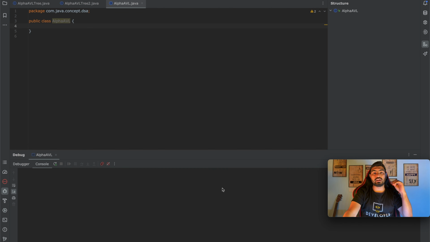Now in this video we are going to learn more about AVL tree. First operation that we are going to implement is the insert operation. Okay, and as usual we'll be doing it using recursion. Okay, first we'll create an AVL node and we'll write our insert method. Okay, so let's get into that.